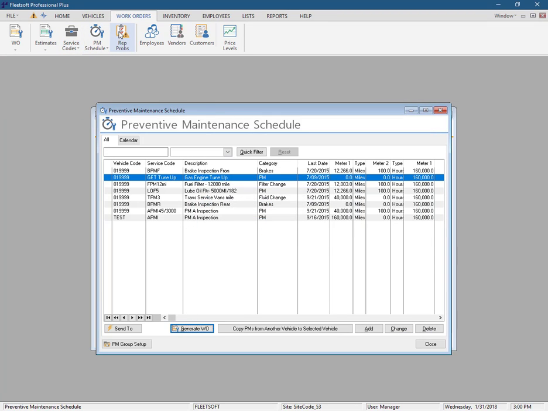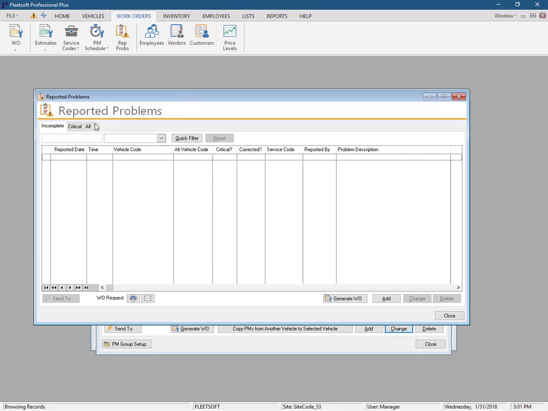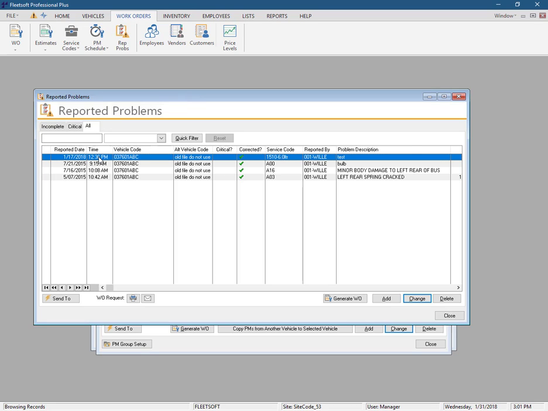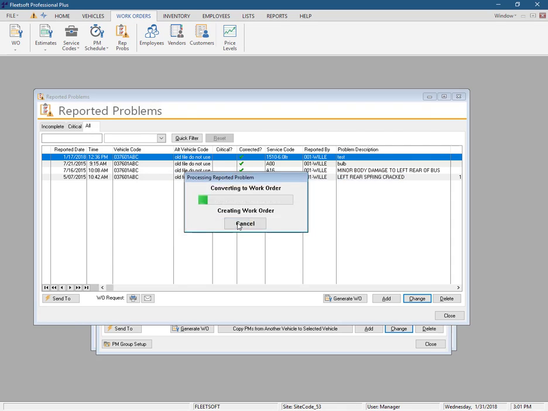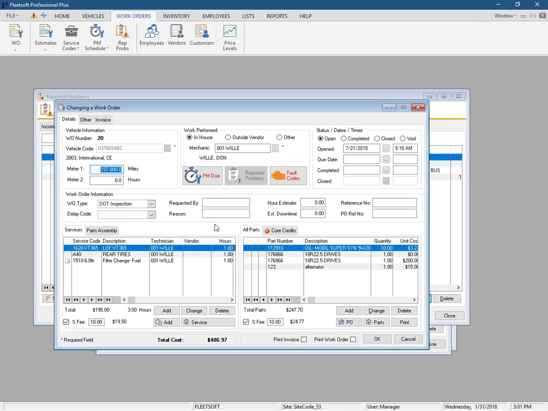So same goes for the reported problems. If I'm looking at reported problems list of a driver's reported problems, or if there was defects, I can highlight the reported problem, and I can click Generate Work Order button, which will generate a work order for that vehicle code. Now if there's already an open work order, I can choose to open the existing work order or create a new one. So we'll open it, and I can add my services and parts and complete the work order that way.